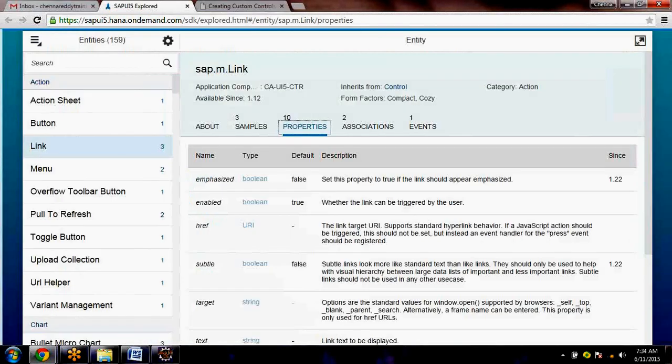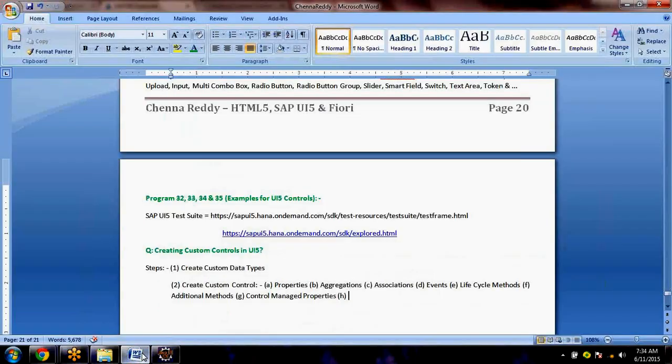Therefore, each control will have some properties. For those properties, you are going to define getter and setter methods. Setter will help you to set the stuff. Getter will help you to get the stuff. So if you want to override them, you can override. Overriding the setters.